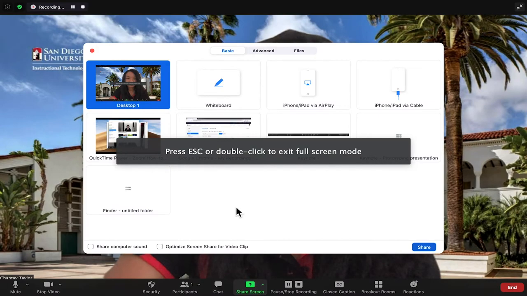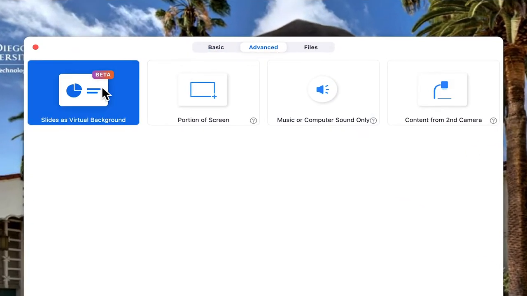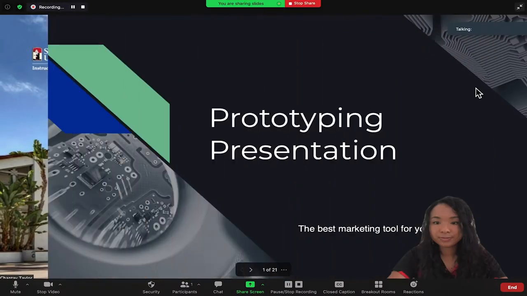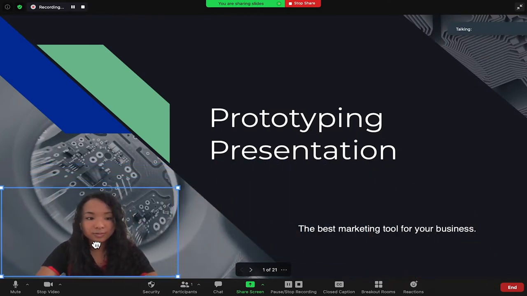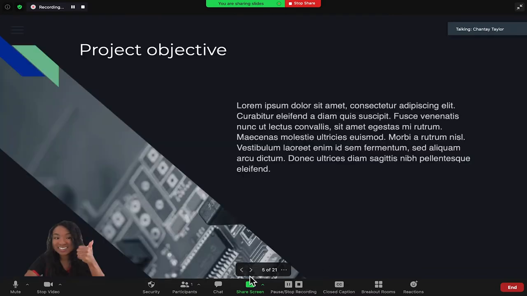Also, to have your PowerPoint slides as your virtual background during your screen share, you may select the Virtual Slide Share feature in the Advanced tab option. During this time, you can move your face recording to different locations on the screen and change the size of it by holding down on the corner of the box with your mouse.